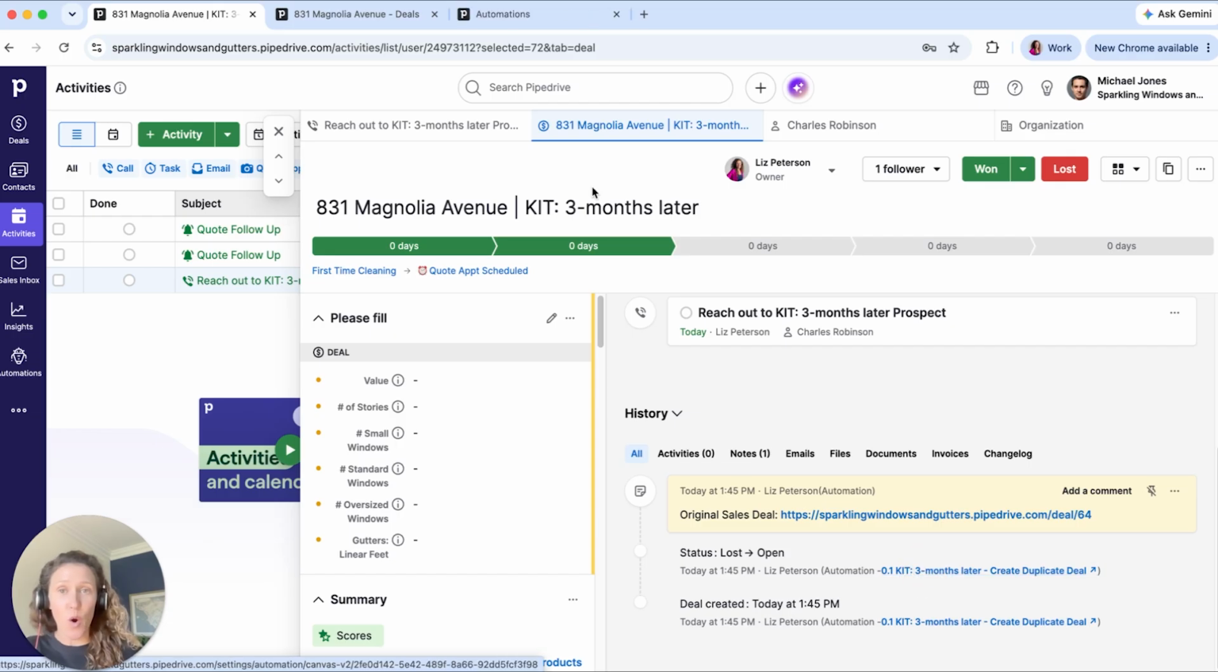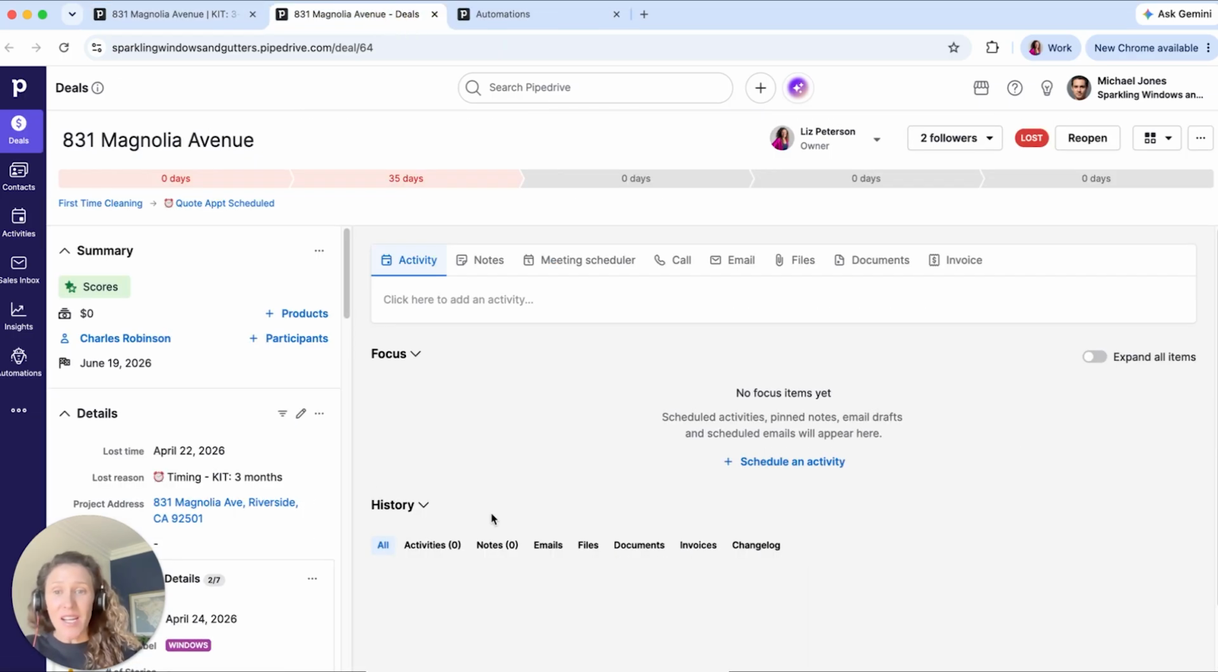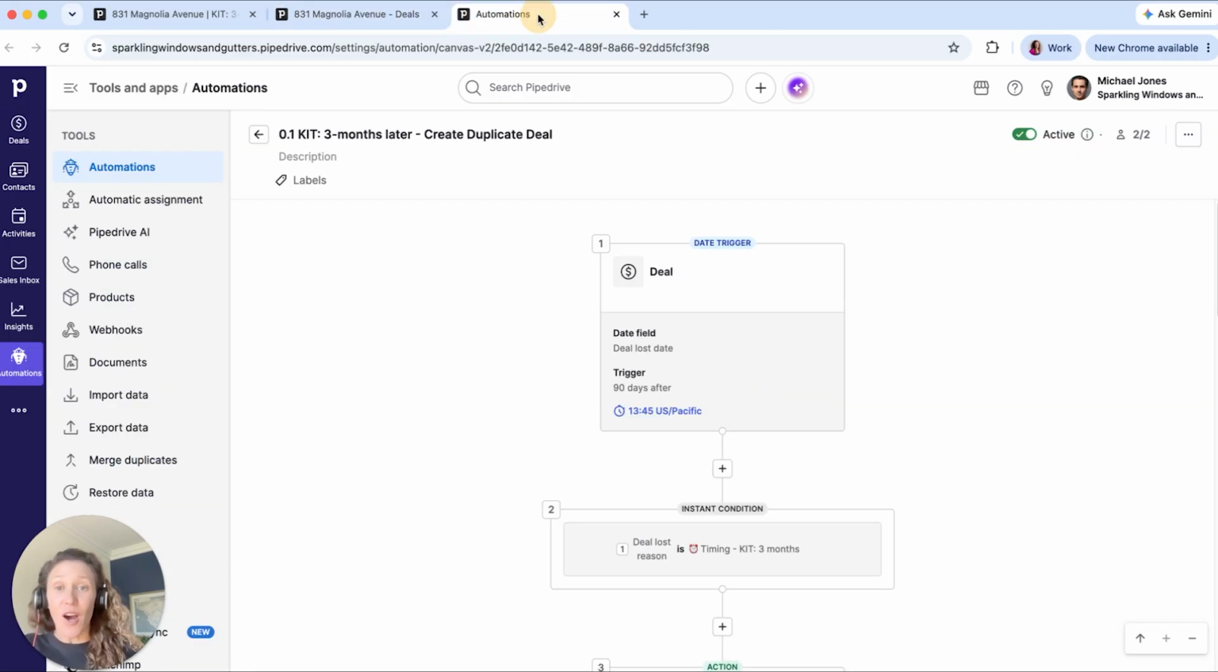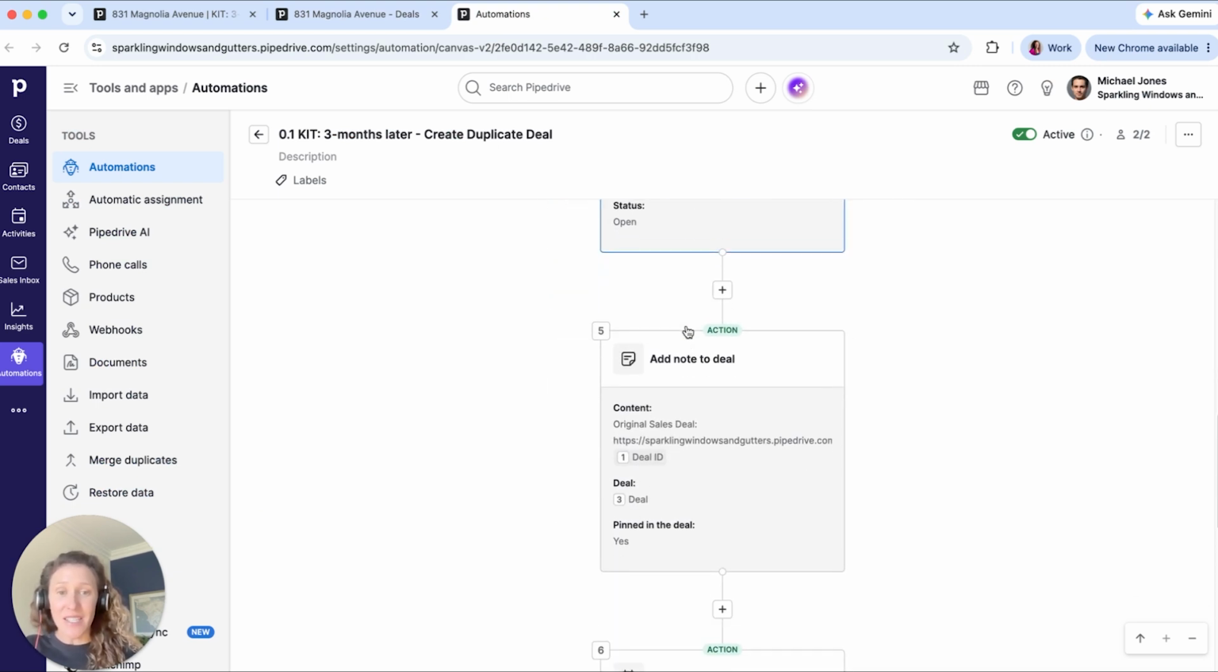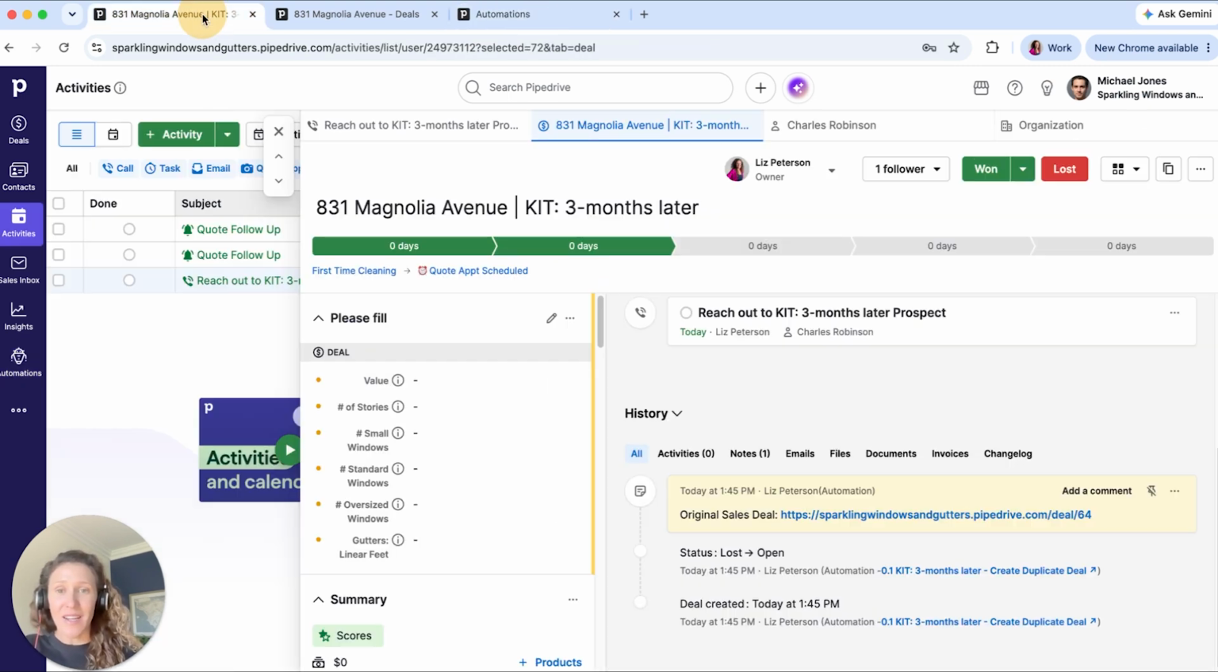So if I click to open up that, I'm going to see here the original lost deals. So the lost time being 90 days ago, and that lost reason being the 3 months later keep in touch. The automation run then is here, and so I can see that this is what triggered to create my duplicate deal. And just like that, you've created 2 automations that keep your pipeline organized with the highest priority deals, while also ensuring you have an automated way to reach back out to prospects who want to buy from you at a later date.